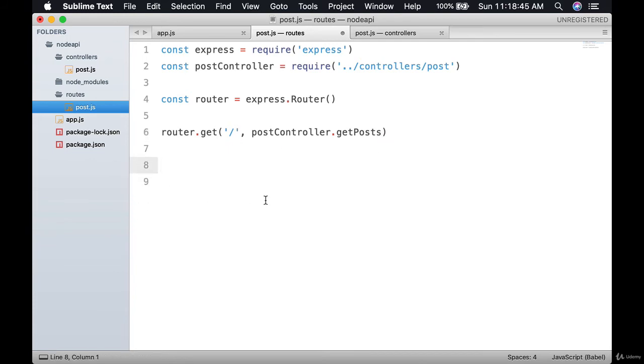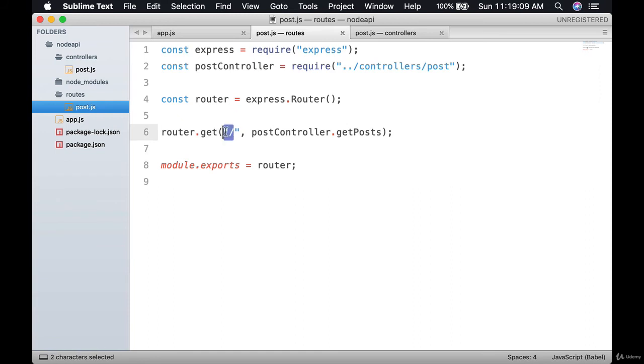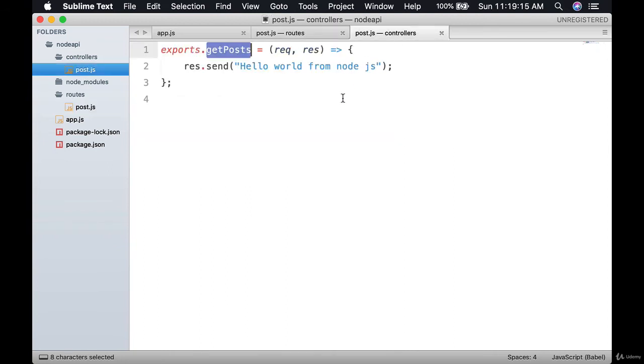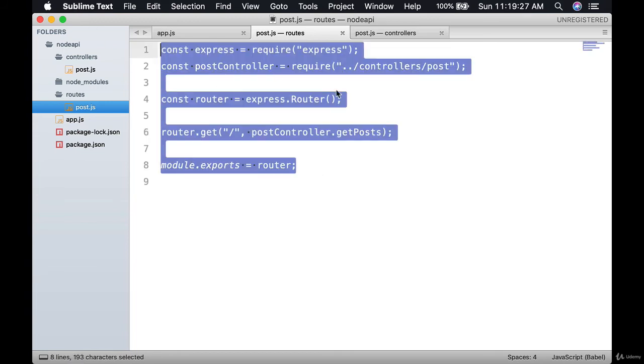Let's get rid of this now, and instead we do module.exports equals router. This way we require express so that we can use the express router, and using the express router, this get post or any route handling we can do directly from this routes file. So when we get a request to the forward slash, we give that responsibility to this controller's get post method, and that will do whatever it needs to do. At the moment it is just giving the simple message. So this way we have extracted the logic from the routes to controllers.